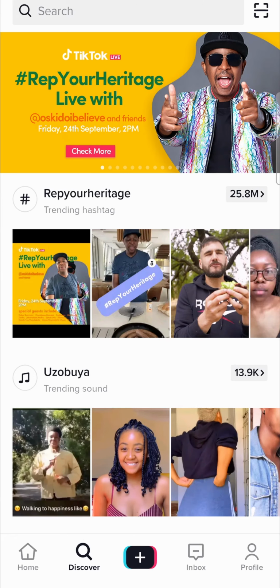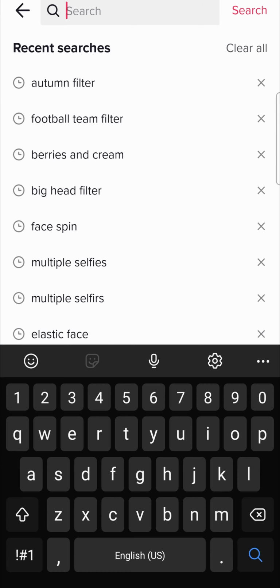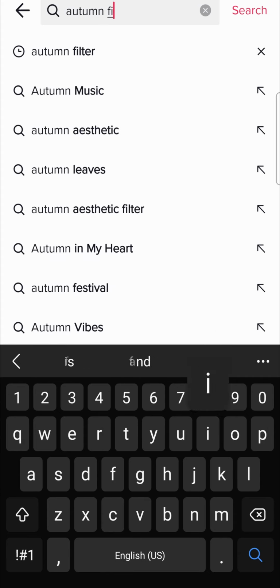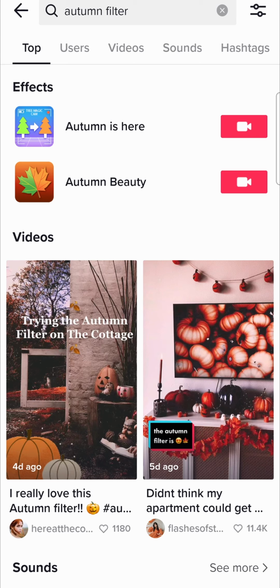Then I'm going to tap on the Discover tab. Then in the search bar, I'm just going to type autumn filter. So just type autumn filter and then hit search. And for me, two pop up, but you want to tap on the one at the bottom with the green and the orange leaf there. That is the autumn filter.